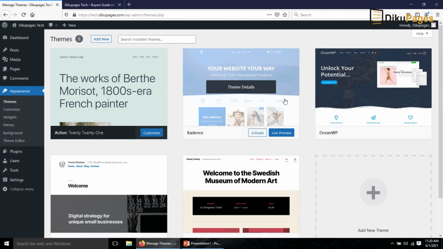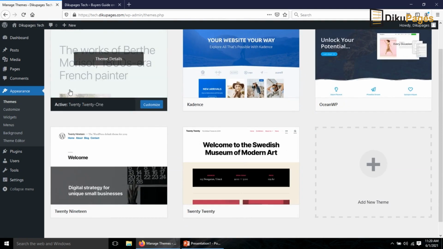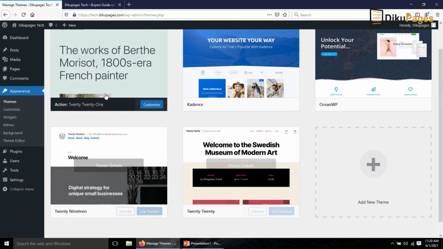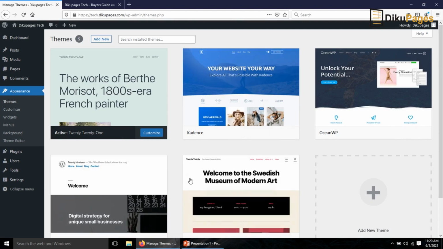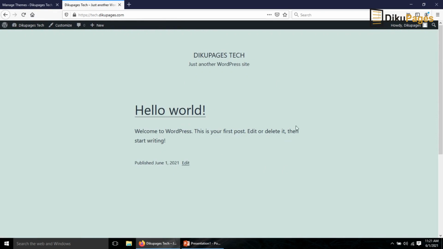Now let me go to appearance, and these are the various themes I have installed. Remember, this is the Cadence theme. I also previously installed the OceanWP theme, and 2021, 2019, and 2020 are the default WordPress themes. After the reset, the 2021 theme will now be activated automatically. So let me go over to the home page and refresh. You see the 2021 WordPress theme as my current theme.